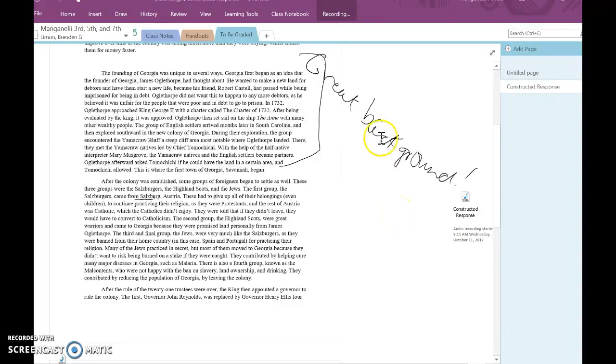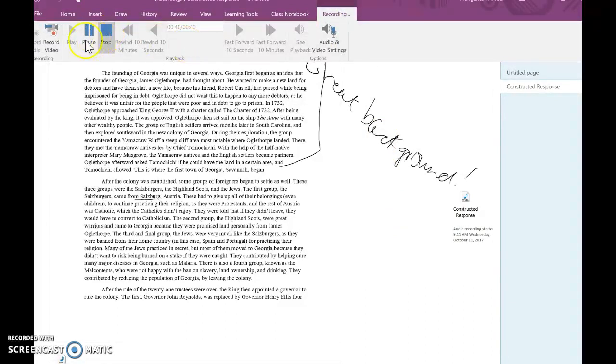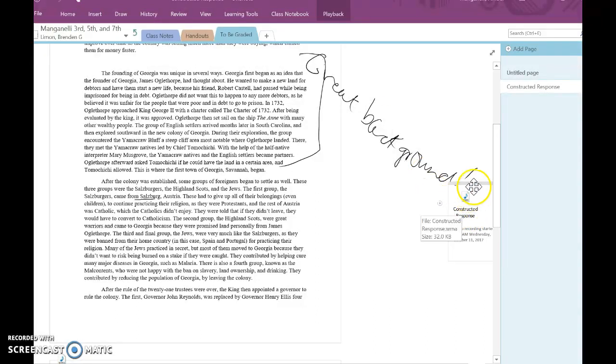So after I've given them that information, I click over here where it says recording, and if I want to pause and read some more and then give them some additional details, I can do that, or I can just click stop. If I think I've messed up what I told them, all I have to do is simply click on the little icon that says constructed response audio recording, make sure it's selected, and click delete, and it's gone, and then I can re-record. It's as easy as that.